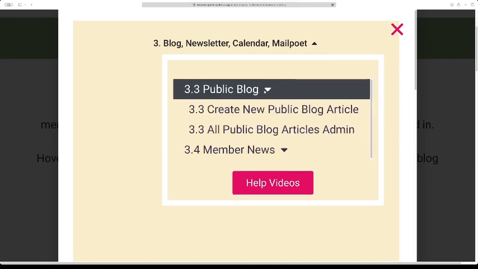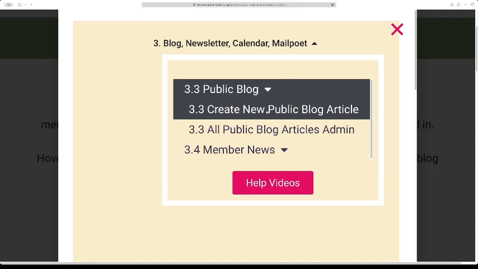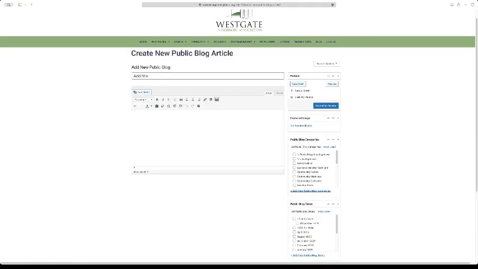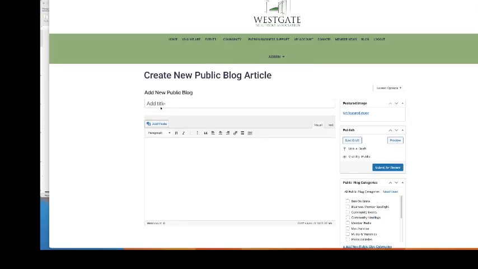Public blog, you're going to click this drop down area. You're going to see create new public blog article. You're going to click this button here to start writing. You'll end up at a screen looking like this. The very, very first step that I want you guys to do is type in a meaningful title. This is how you're going to be able to figure out what you are writing versus your peers. So this is super important.